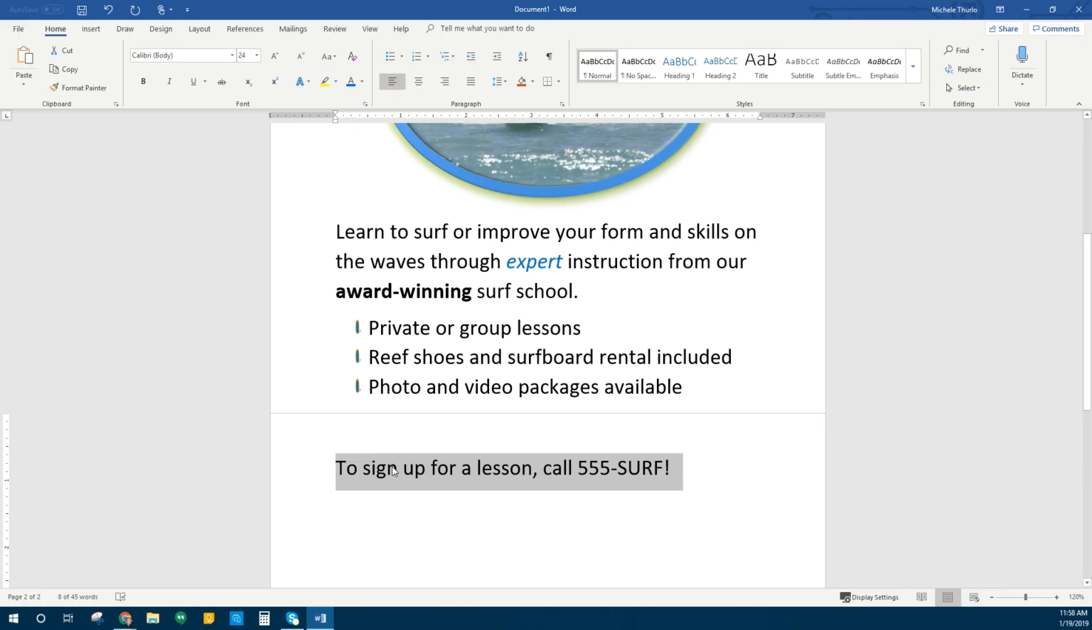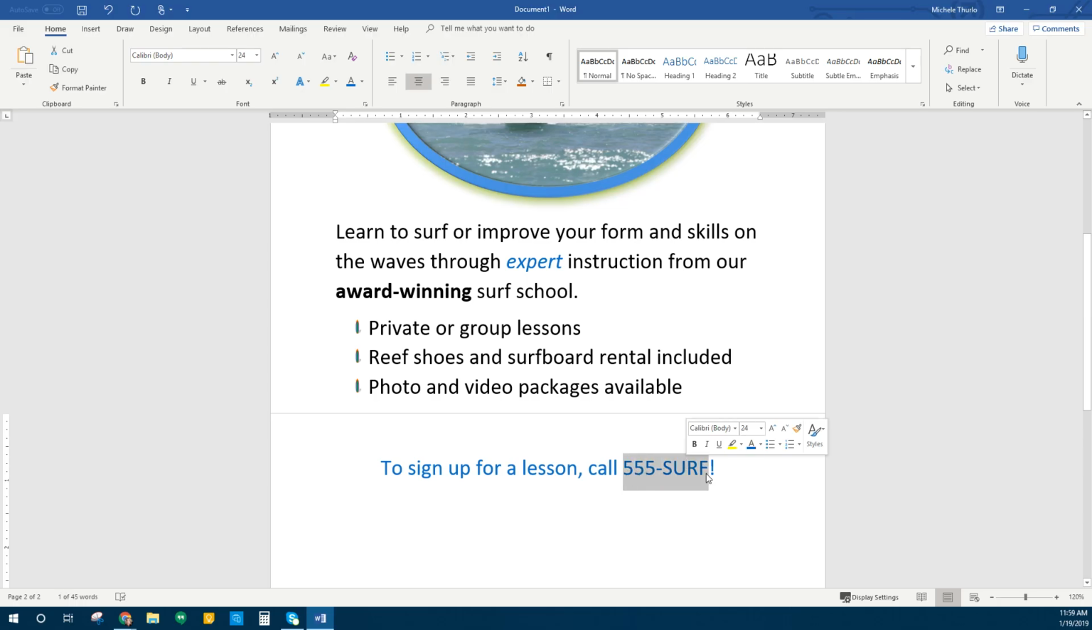So that 24 is correct. I'm going to center that line so I can press Control E. I'm also going to make it the blue color. Since blue was the last color I used, I can just click it again and it's going to make it blue. I want this phone number to be underlined, so I'm going to highlight the phone number. Then I'm going to press the underline button, or I can press Control U.